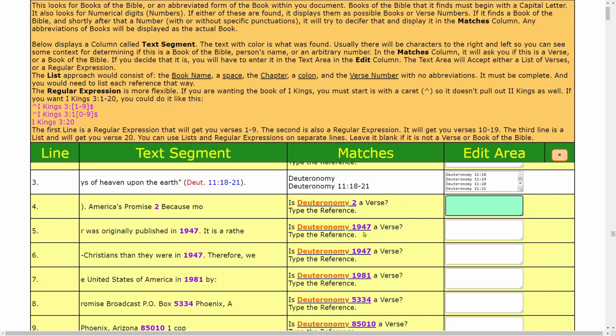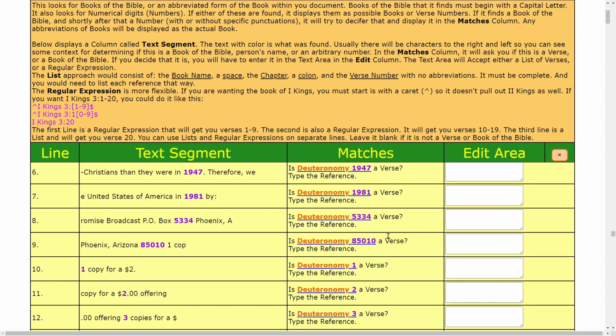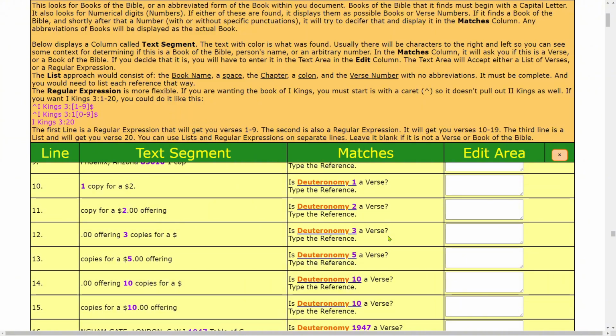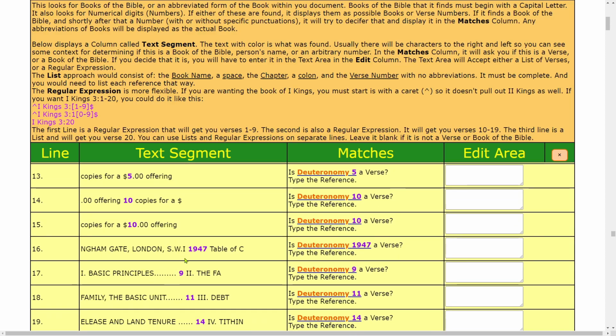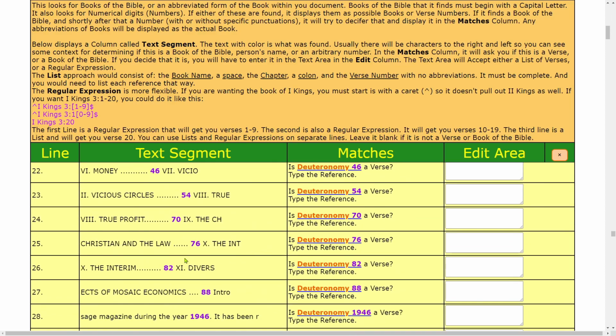It's picking up 1947. We know that's not part of the Bible. It's getting this out of like a PO box and a year and a zip code because it's a number. So you have to skip through a bunch of them like that.